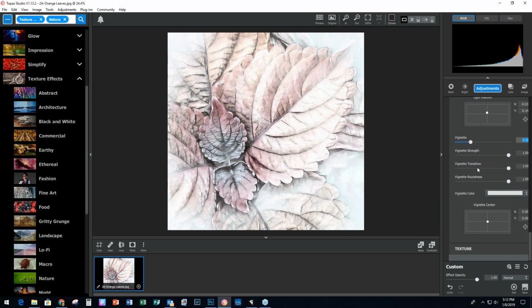Leave the vignette strength, the vignette transition, we're going to bring down a little bit. And then we're going to go down to the texture section.